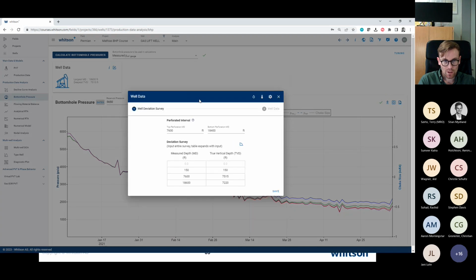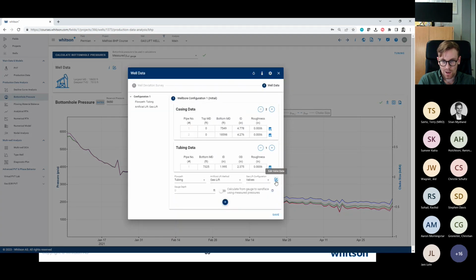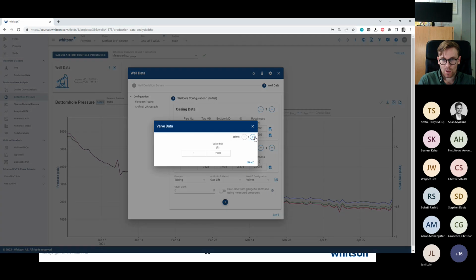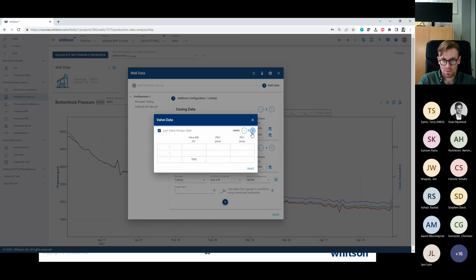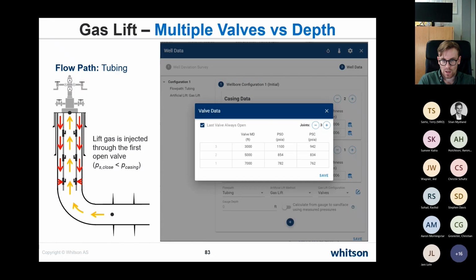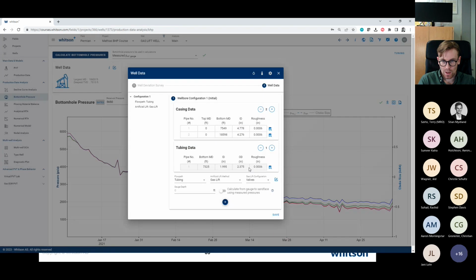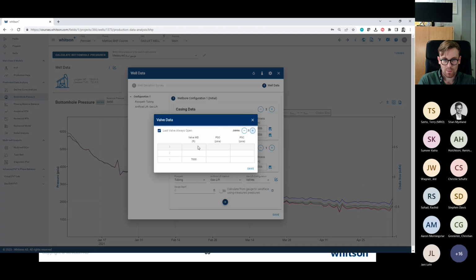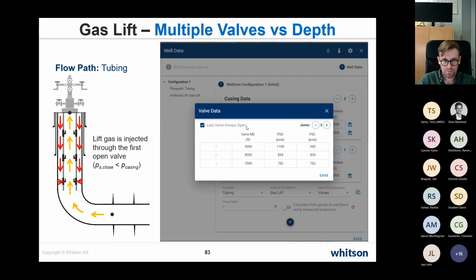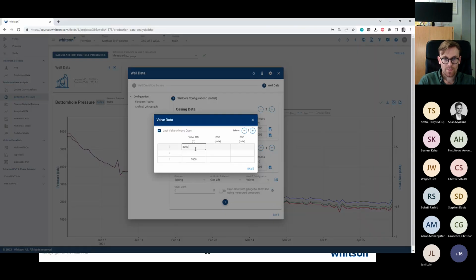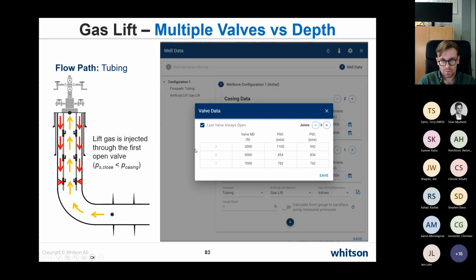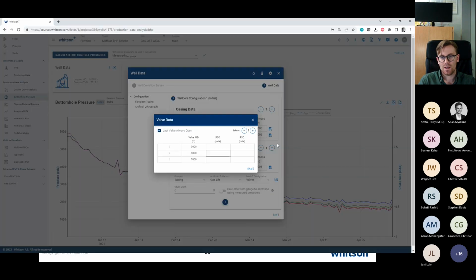But again, we go to well deviation survey, flip to well data, and open here. Here we're going to click add 2 times on the joints. We get this table right here. Okay. So again, everybody saw that. We go to valves, edit valve data, open here, and add 3 points. So we're going to do 3,000, 5,000, and 7,000. That's the depth. And then the PSO and PSC is 1,100.